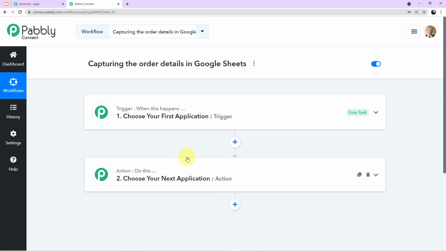So here the trigger event is the submission of the form. And we have 3 action events. One is sending mail to our customer, second is sending mail to the shopkeeper, and third is capturing the details in different Google Sheets. Okay, now we can proceed with the steps of integration.